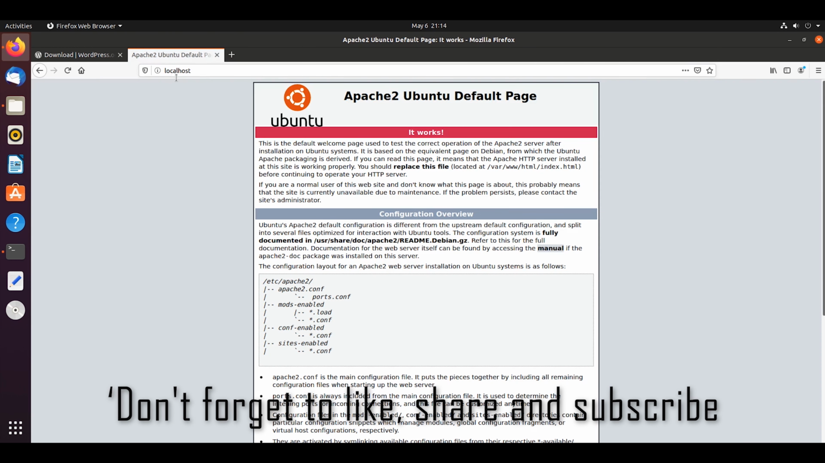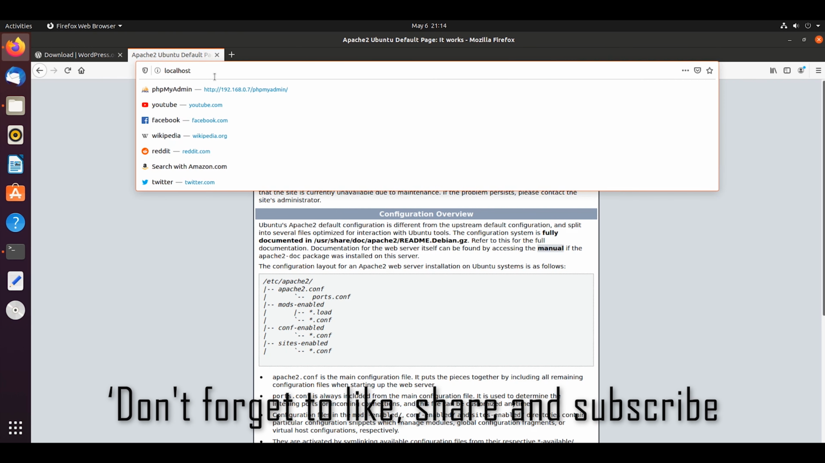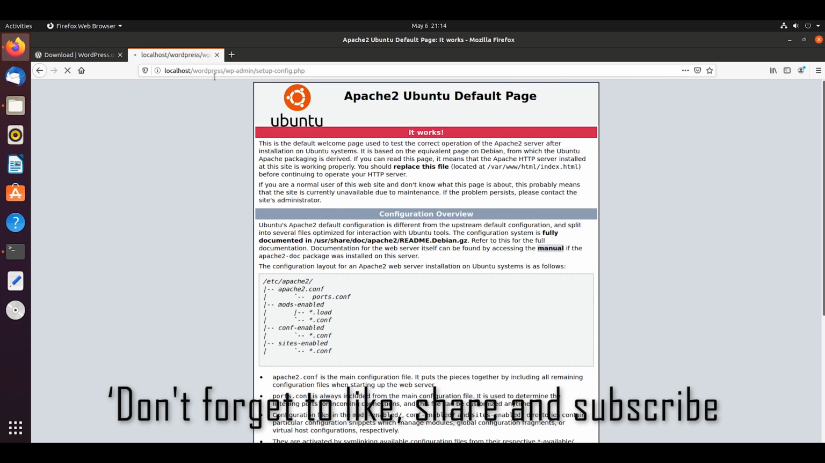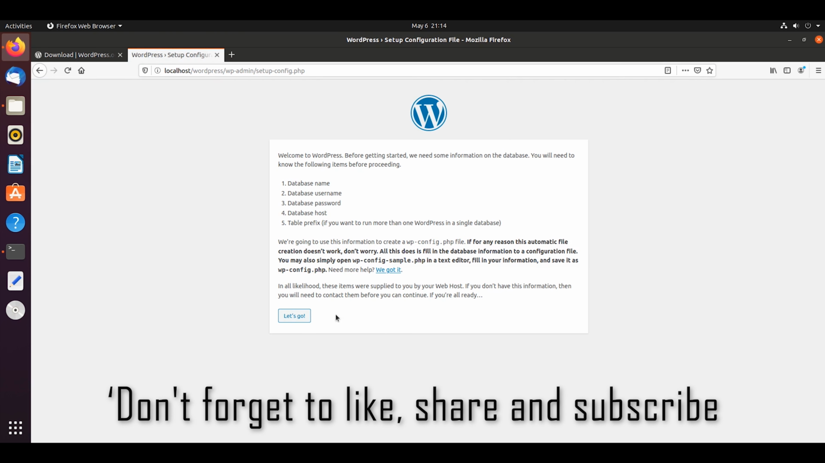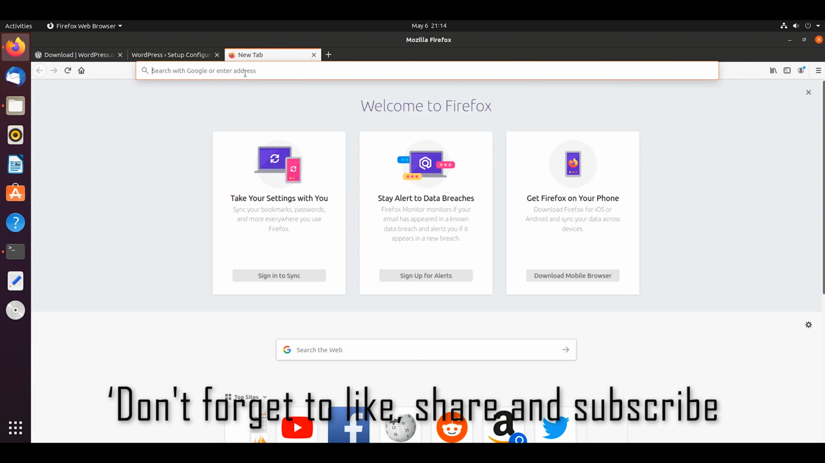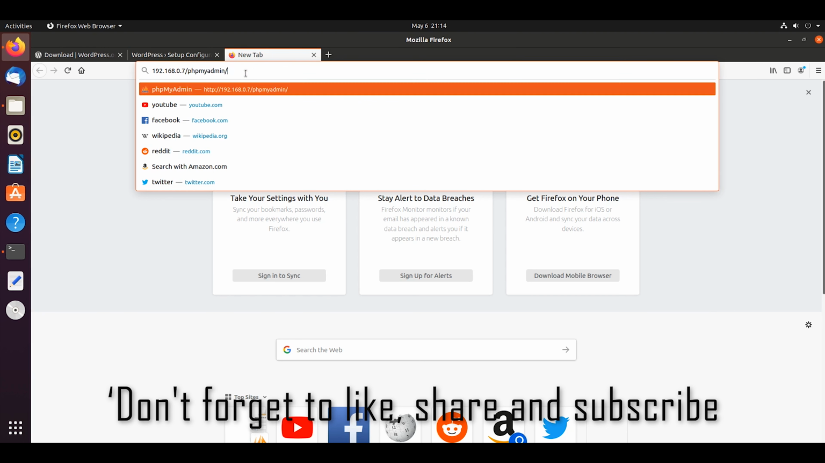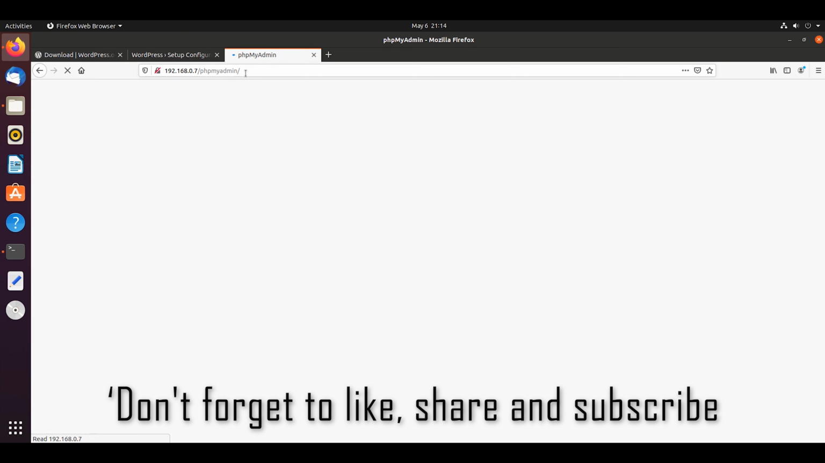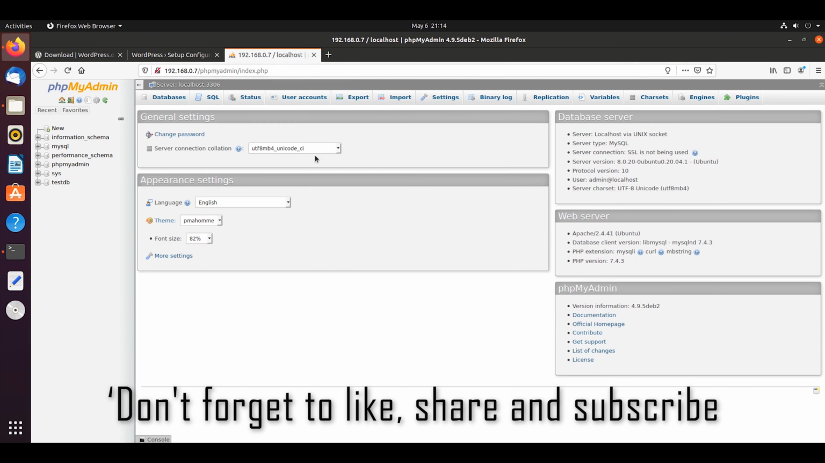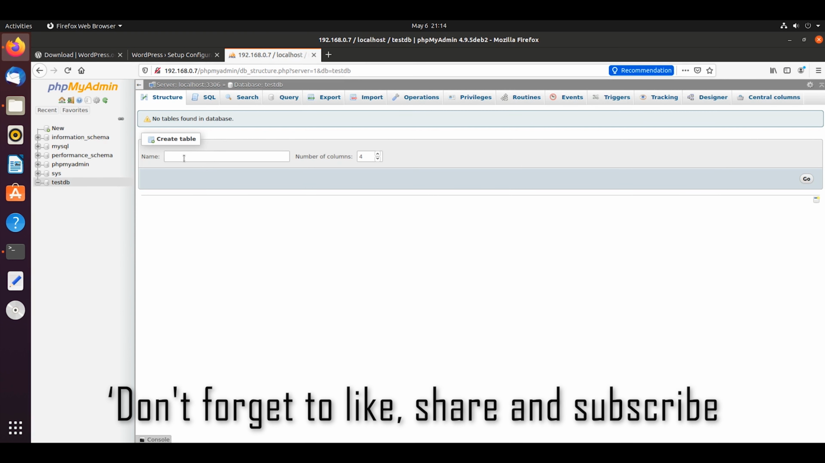Localhost, and then the WordPress folder. Yeah, so let's go. Okay, so I will just open my phpMyAdmin. The previous test db, I just send to the test db.